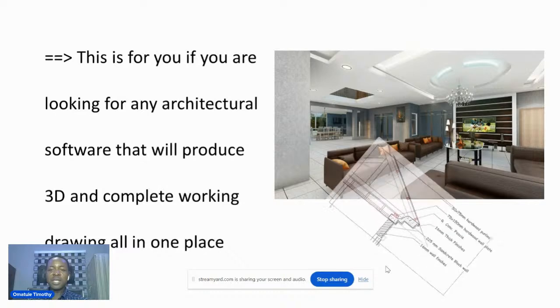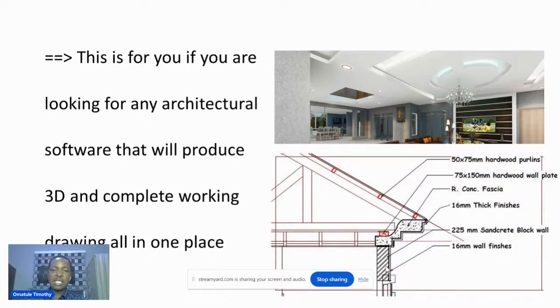All right. You can see this is one of my detailing. I did this with Revit, only Revit alone. So if you have been looking for a way to use Revit to produce complete detailing work without stepping into AutoCAD, then ensure you stay with me till the end of this training.